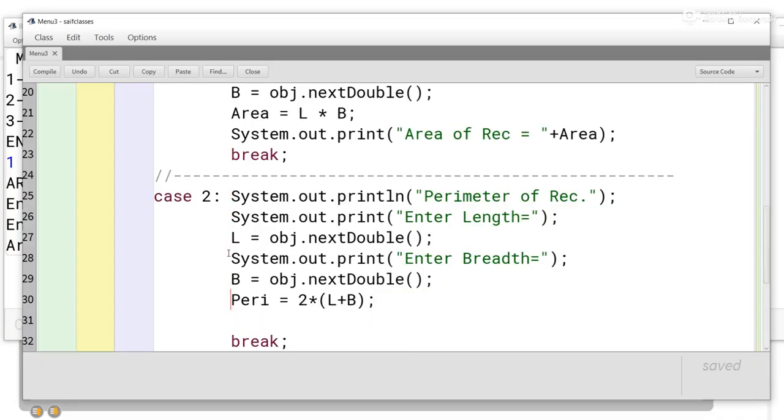What is that? System.out, and the variable name is peri. Please remember, my P is capital. Use the proper spelling in cases in order to run a proper program.